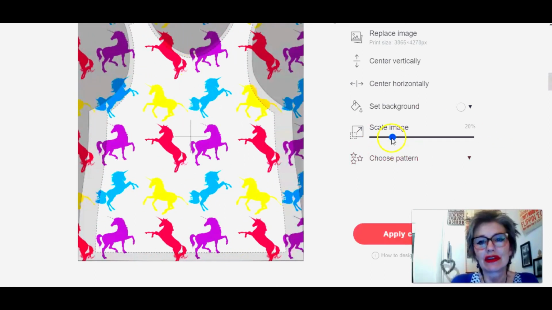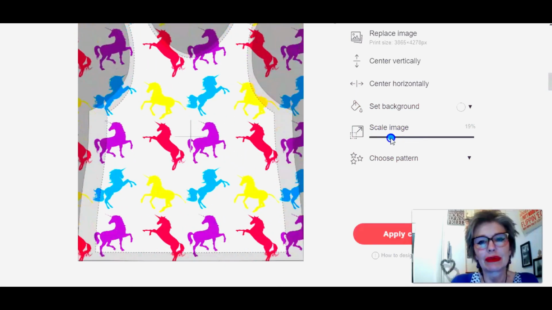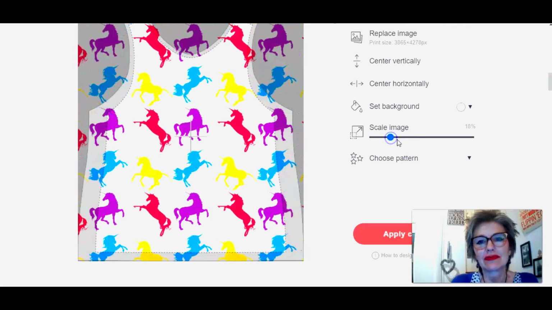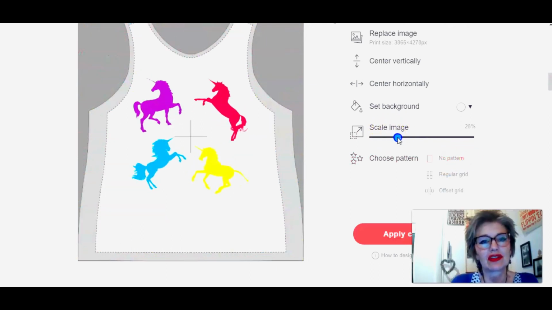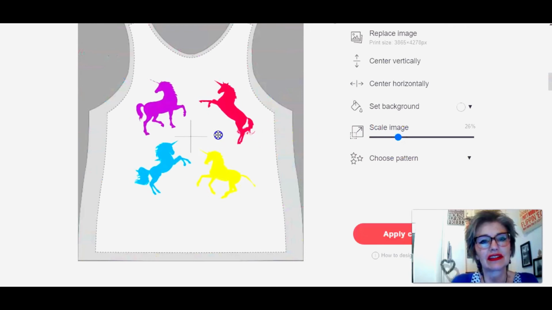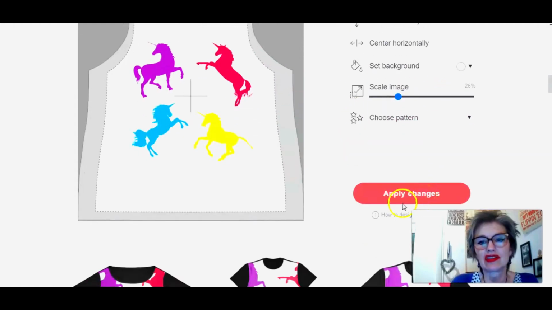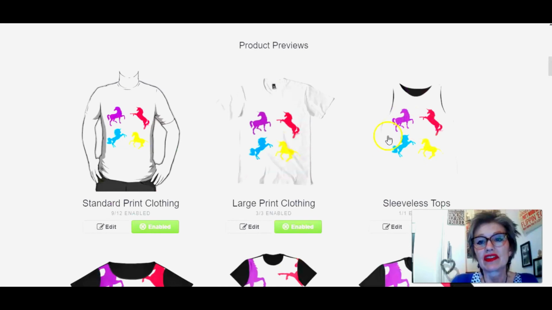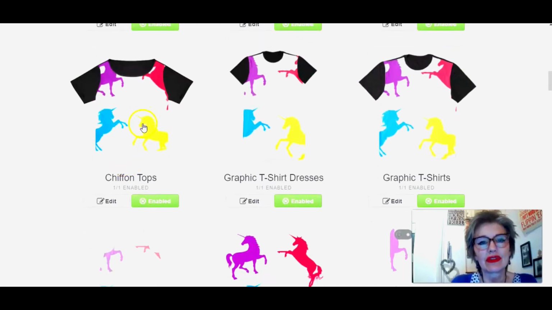And then you'll have a bit of a grid-based pattern, or you can just play around with it to look like that, or you could just have no pattern and then just scale it like that. You can just set it like that, and then we can apply the changes. So when we've applied the changes, you can see it does look a little bit better. And then the same with the chiffon tops.